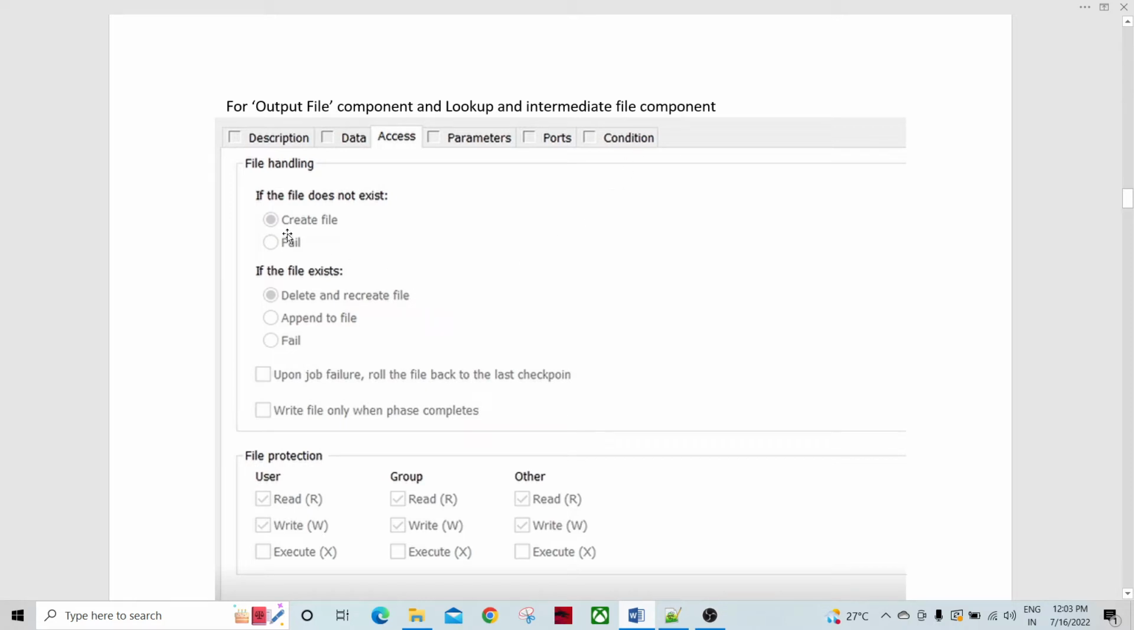If the file does not exist and you want to create the file, then you can click on it. Sometimes we need to append the data, and if the file does not exist, we may want to fail the graph. So you can choose fail, and then it will fail if the file doesn't exist. Normally, by default, create file is selected.